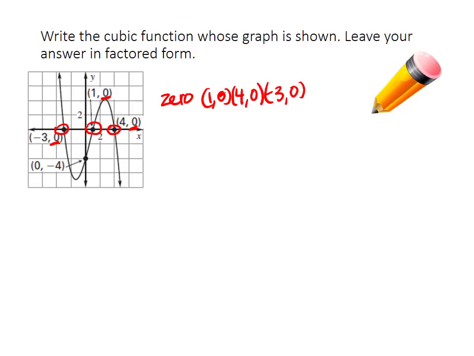Now, in order to find my a value, I need a random point. I'm going to choose this random point. It's not on the x-axis. So my random point is going to be (0, -4). The 0 represents my x value, and the -4 represents my y value. That's called point form. We've learned that for a long time.